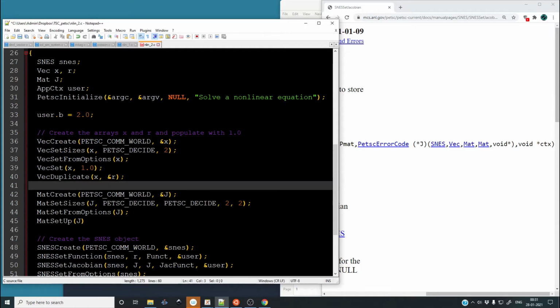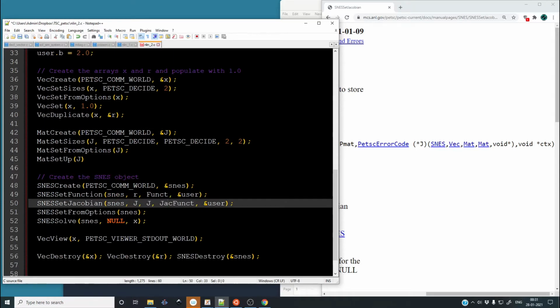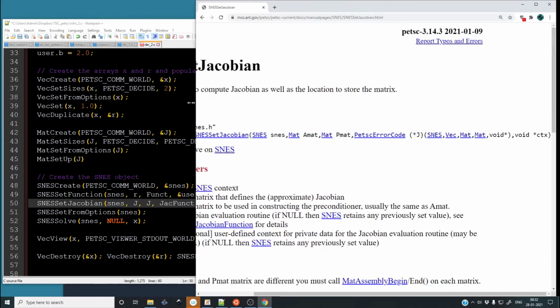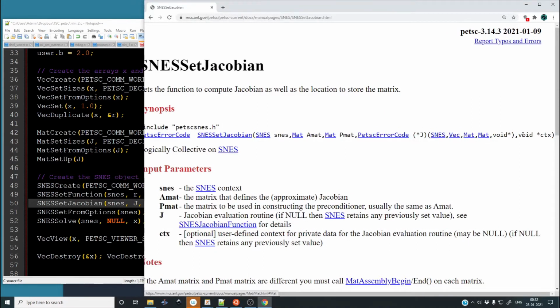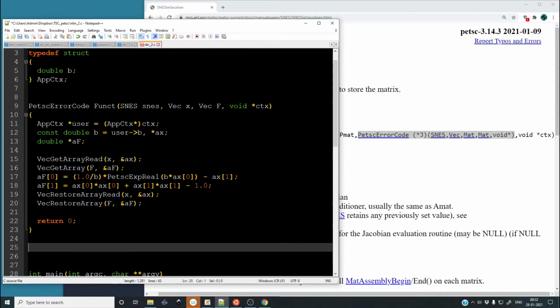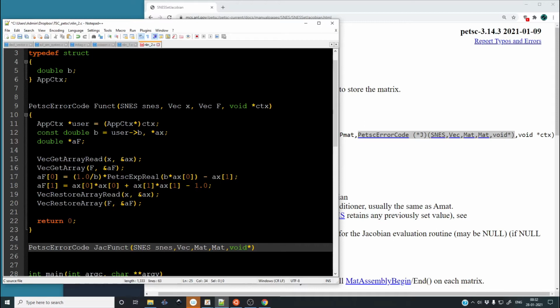Alright, so we have created the Jacobian over here. Now all that is left is to construct this JacFunct function. It has to be a function which has this particular callback. It is almost the same as this. So PETSc error code JacFunct, and it will take SNES, then it needs a vector.